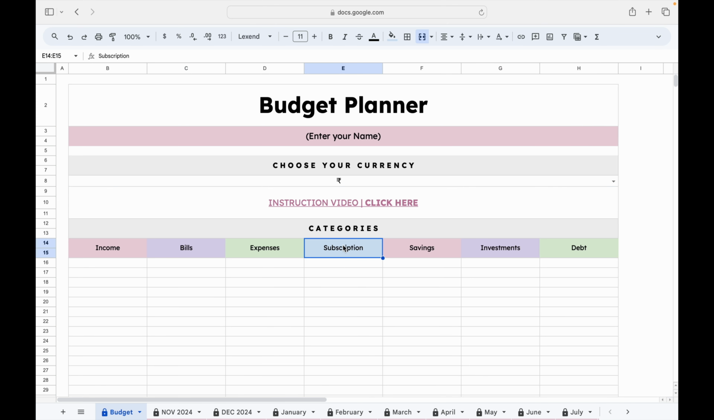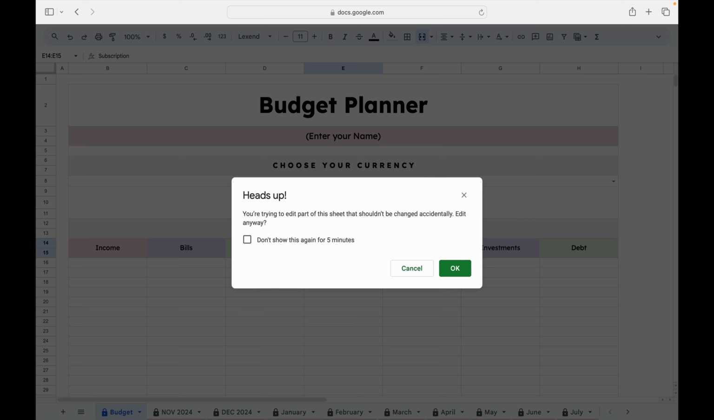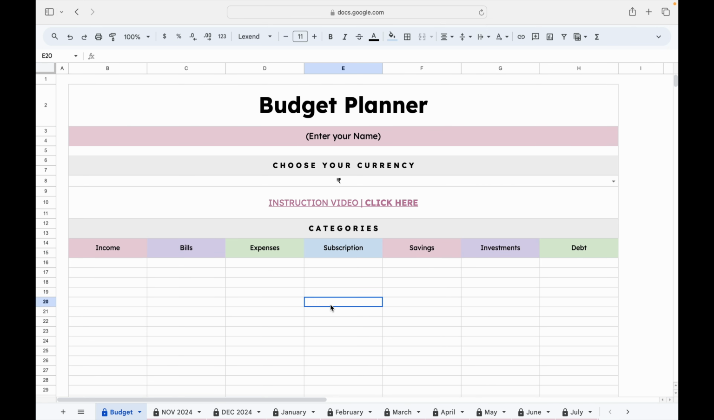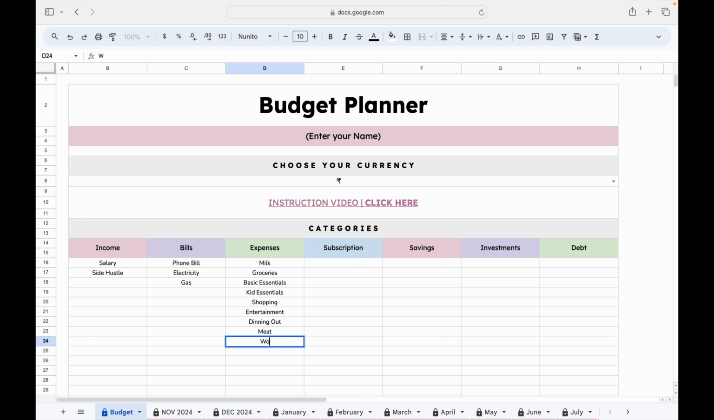If you click on any cells that is fettered with formula or restricted, you will be warned before making any changes to the cell, so you might not delete any formulas accidentally. Now it's time to add all your categories in your budget tab. These categories will automatically appear in your monthly tabs. If at some point you need to add or remove any categories, refer back to this budget tab. Do not add or remove them in the monthly tab.